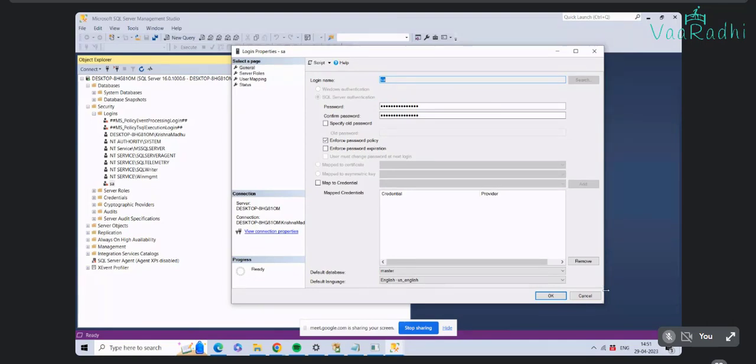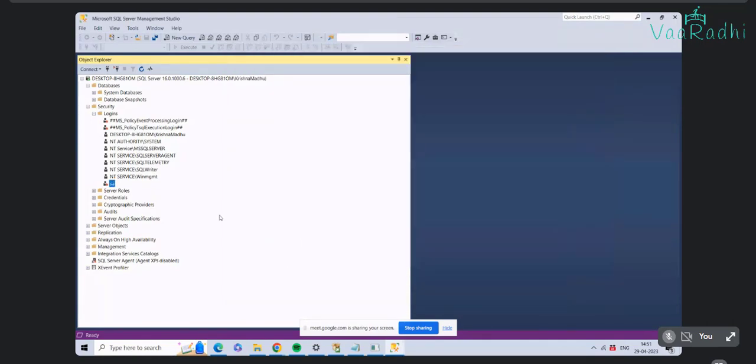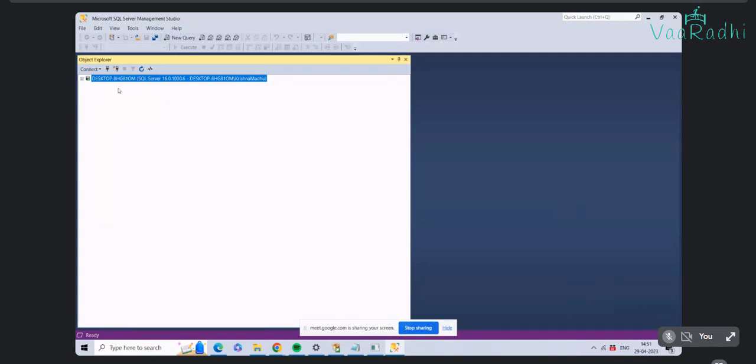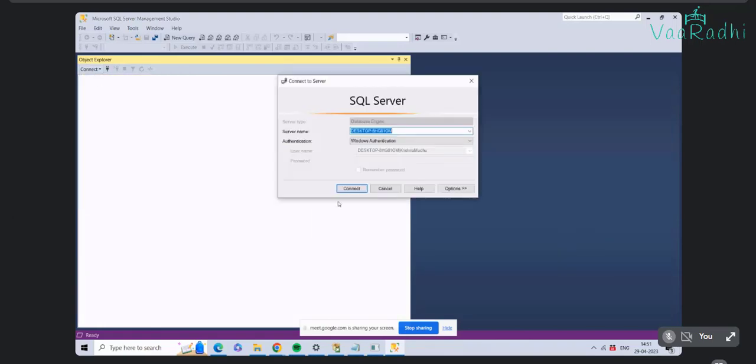Click cancel in this window. Go to the top left, to the desktop. Select that, right click and disconnect. And connect. Choose the connect option, database engine. If you notice, the server name is your machine name, the authentication mode below is Windows authentication, and the username is loaded by default. Your username is Krishna Madhu, right? On this machine. So using that user, login is happening.